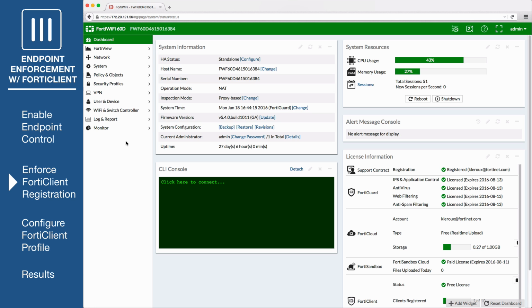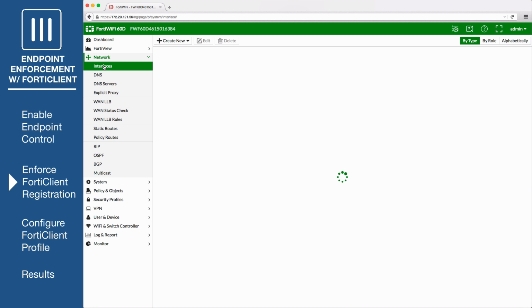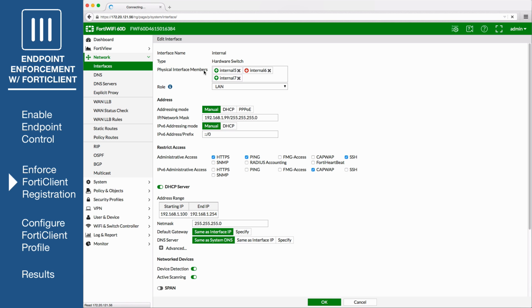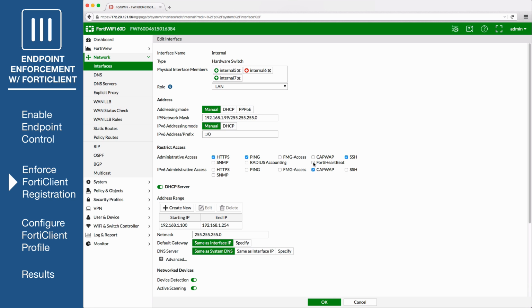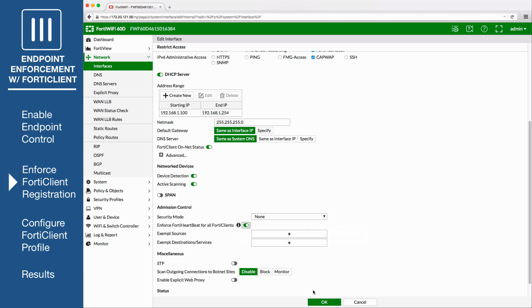Go to Network, Interfaces, to enforce FortiClient registration on the internal interface. Under Restrict Access, enable FortiHeartbeat. Under Admission Control, enable Enforce FortiHeartbeat for all FortiClients.